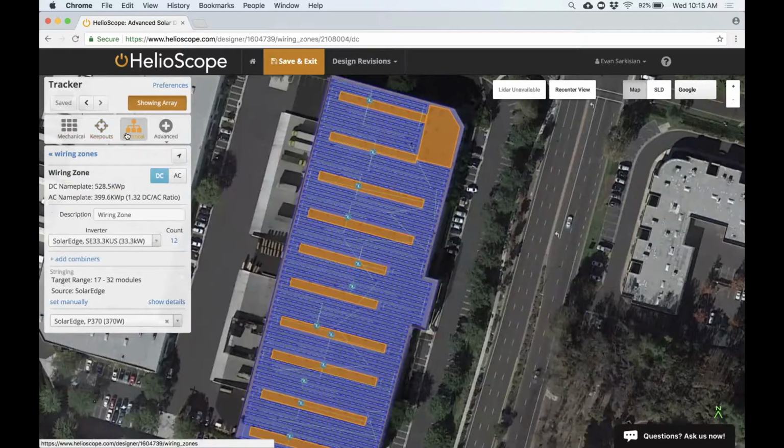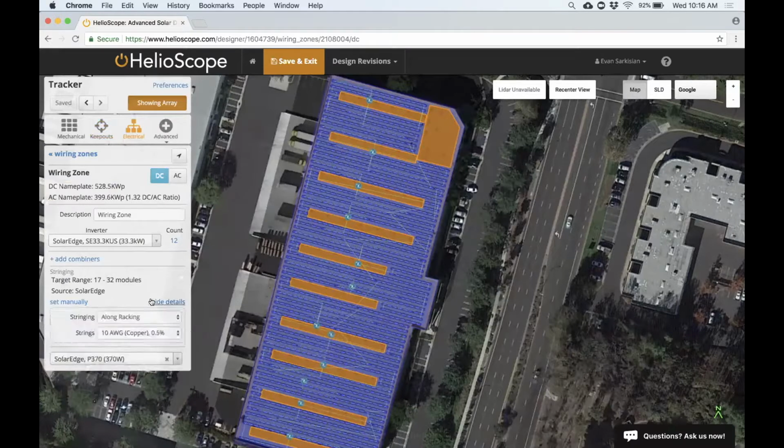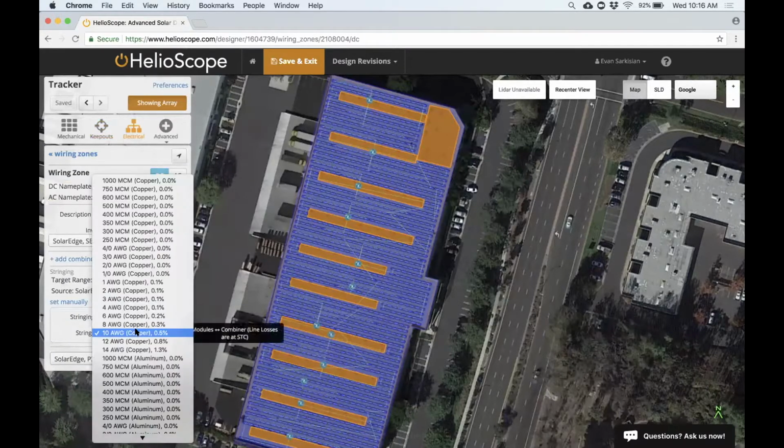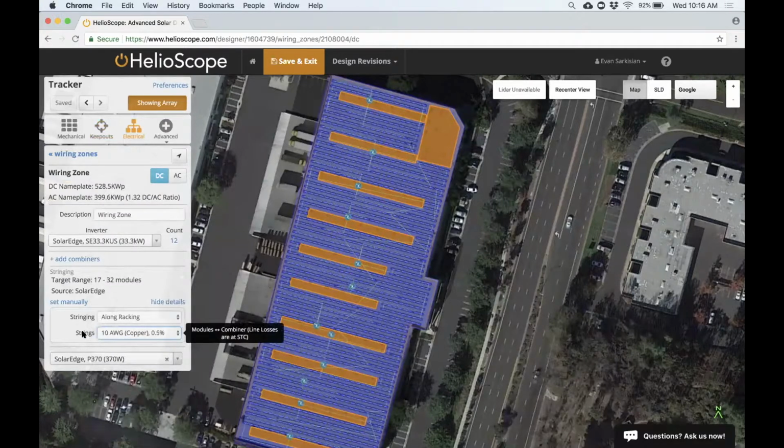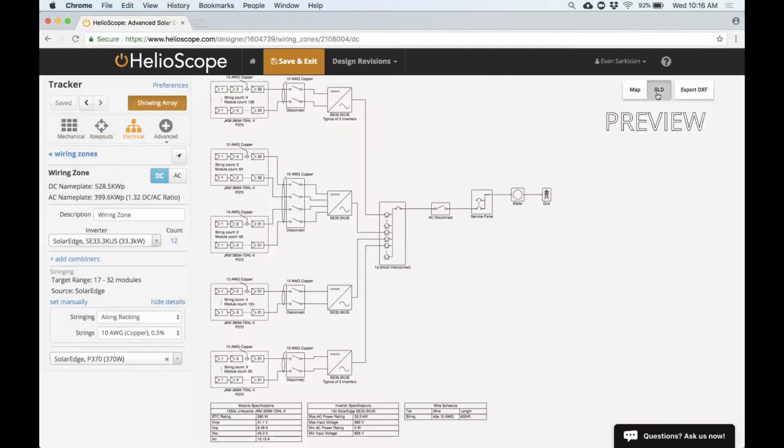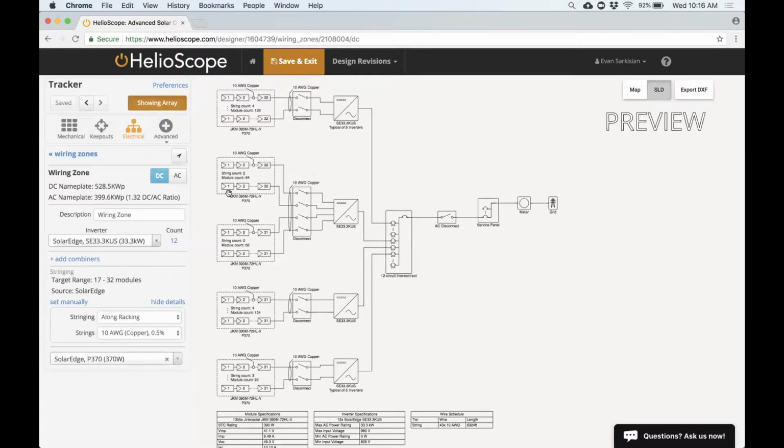And again, I predefined the inverter and optimizer. So this is automatically laying out with a SolarEdge 33.3 based on a 1.35 DC to AC ratio. So I just define that in my profile. Of course, I can change the inverter count. We have the wire gauge, so we can see the voltage drop by wire gauge. So if we want to quickly optimize the conductor size, we can do that. We can view the single line diagram of how this is connected electrically and export this to CAD.